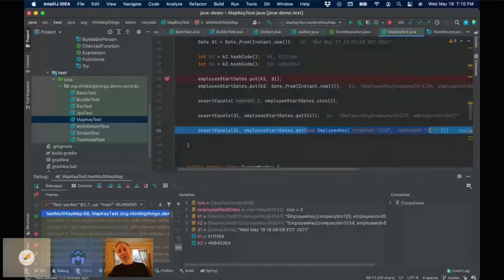Because equals and hash code are implemented consistently, I don't even need the original object. Equals and hash code are calculated by the data only. So as long as I have these two pieces of data, company ID, employee ID, I can still get this value back out of the map.